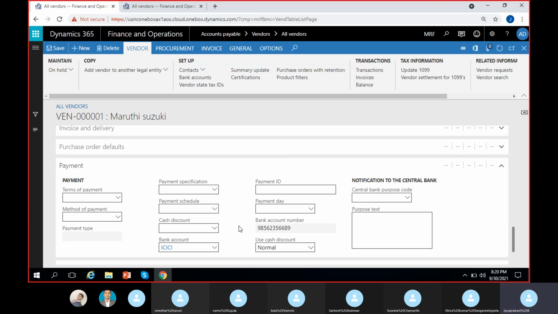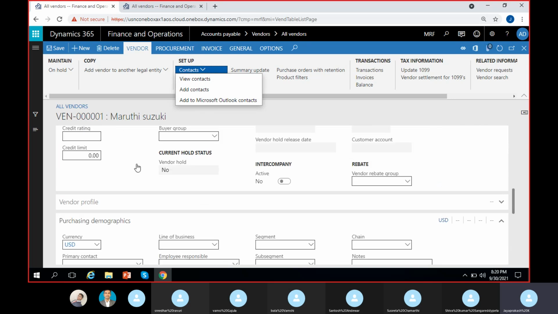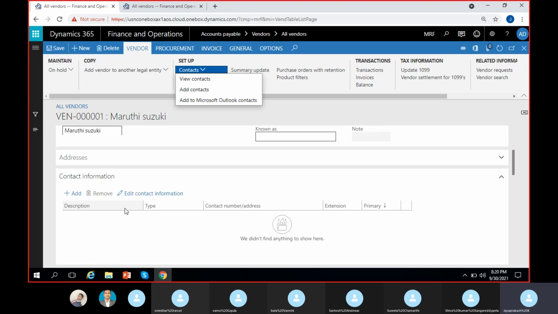Okay, so that's all about this bank account. Other than that, we have some contacts. You can create some contacts or link some Outlook contacts to this vendor, or else normally you can give the contact details here itself. Also, you can add contacts here in this place. Just for memory's sake, it will save it in another place.